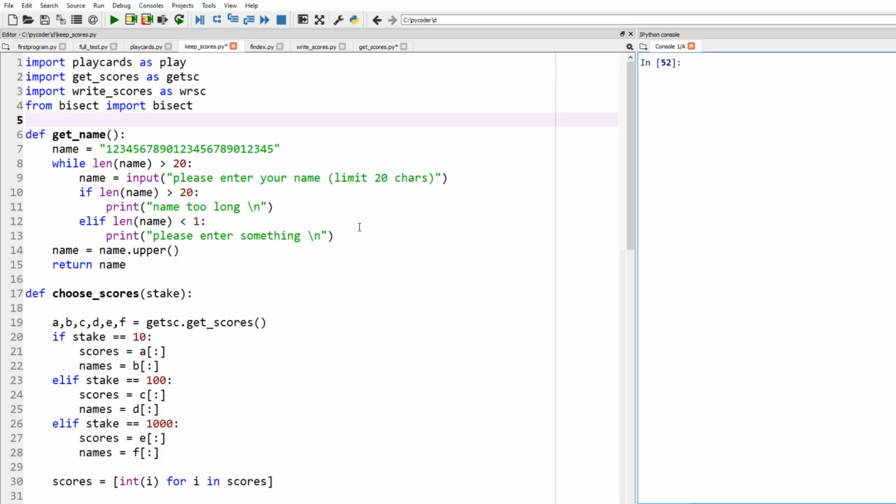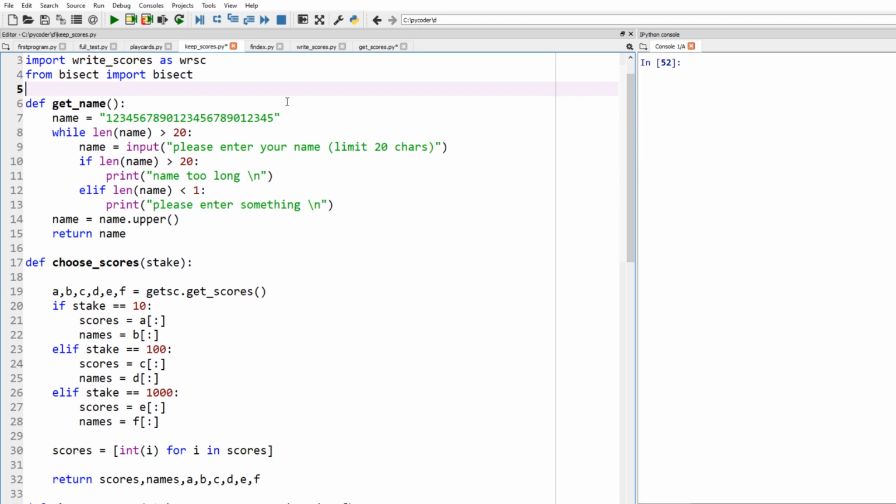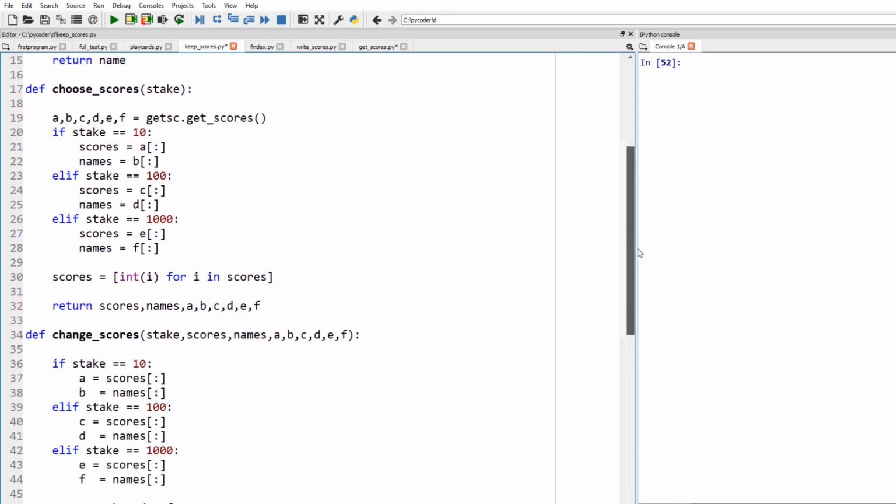So let's go through the code. We've got the name. When the user wants to enter their name, we've put a limit of 20 characters in, so make sure they put their name in that's not too long, and if they just press enter, it will ask them to make sure they put something in. We've got choose the score, which basically is getting the scores for either the game of the stake 10, 100 or 1000.